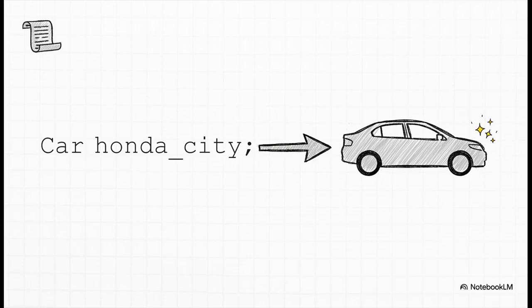And now we create our first object. This single line of code right here, Car Honda City, tells the computer, hey, go find that car blueprint and use it to create a brand new object in memory. And let's name it Honda City. And just like that, our first car exists.